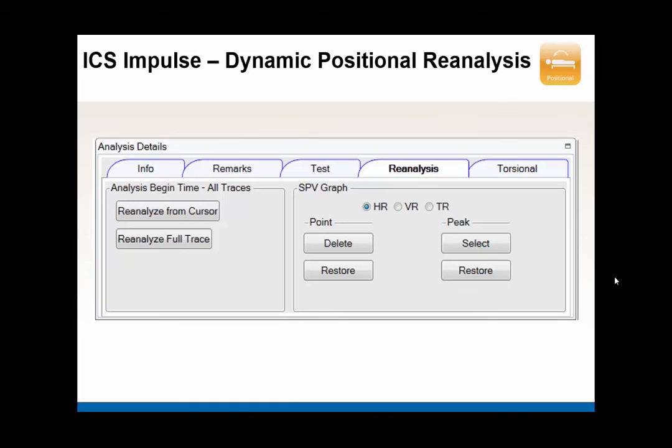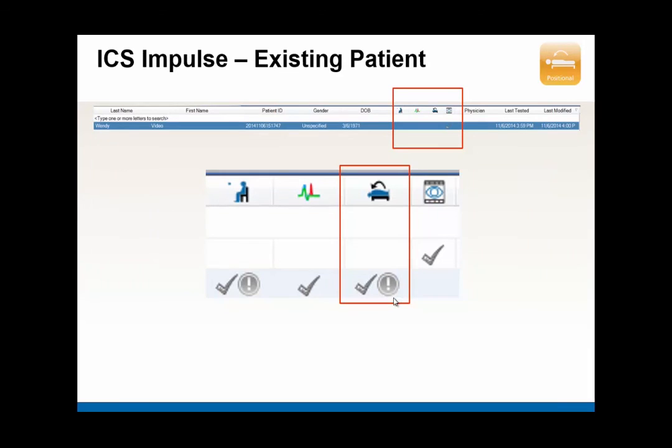If you want to delete a point, you can delete a point. If you want to reset the peak for any of the traces, you choose the trace here, horizontal, vertical, or torsional, and then you choose where you want the peak to be, and you just hit select, or you can restore back to the manufacturer's defaults. If you performed a positional test or repositioning test, a dynamic or repositioning test in the positional module, then that patient will have a checkbox in this column, so it's showing you the patient is being repositioned by that little icon there.